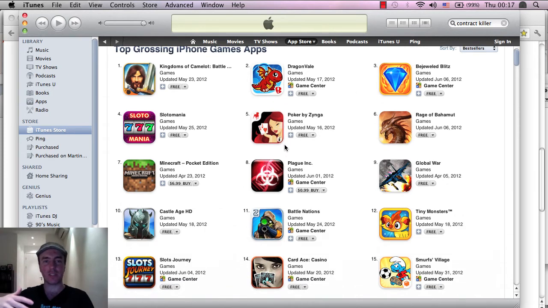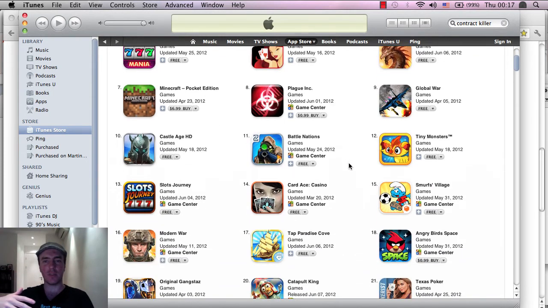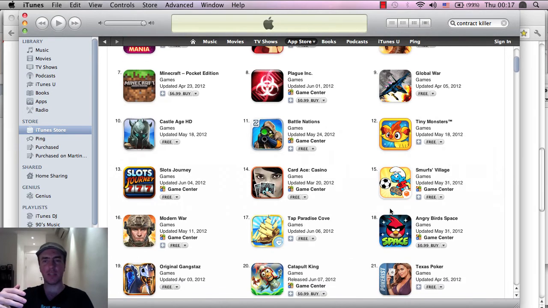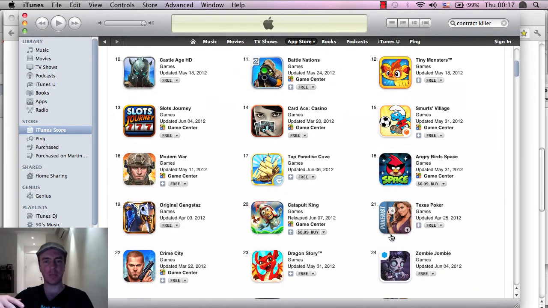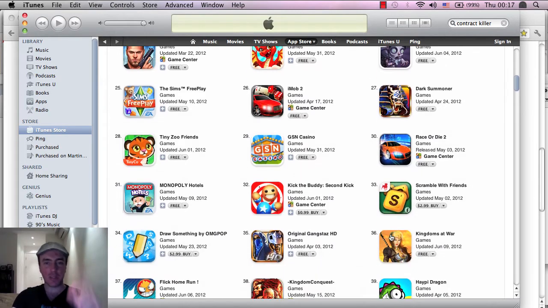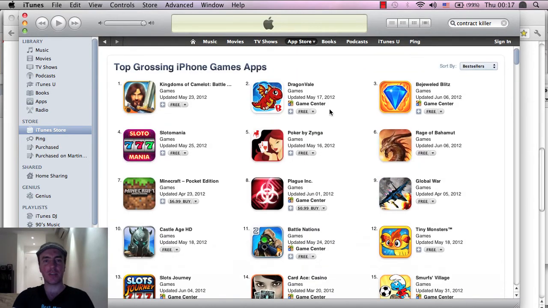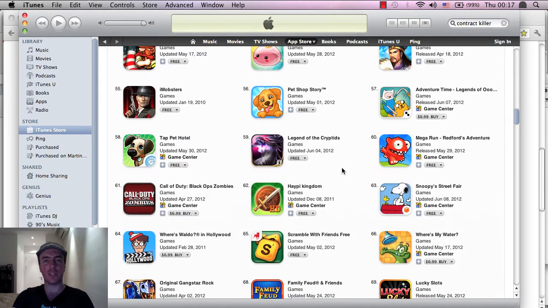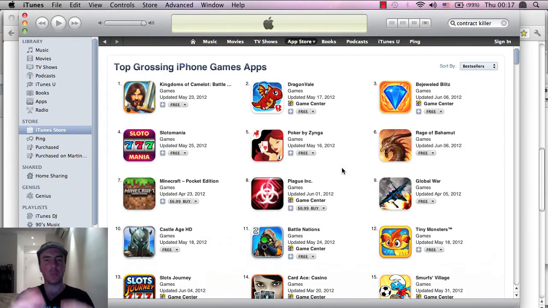Poker by Zynga is a great game as well. And I've not played a lot of these games. Smurfs Village I have played. Obviously Angry Birds Space is a great example as well. But why are these games making the most money? And I usually check out this top 100 list or 200 list here to figure out exactly why this is doing so good, and to focus on these games a little bit. So I definitely recommend it and check it out, guys. Go into iTunes and look at the top 10.